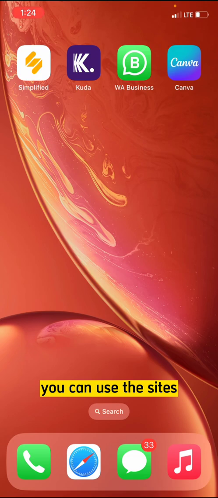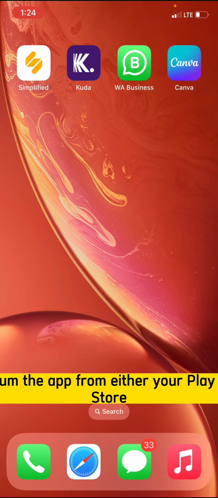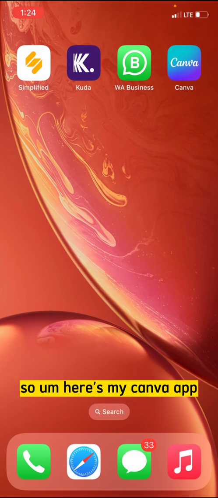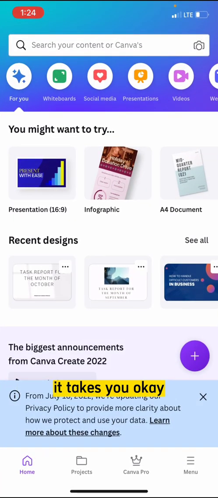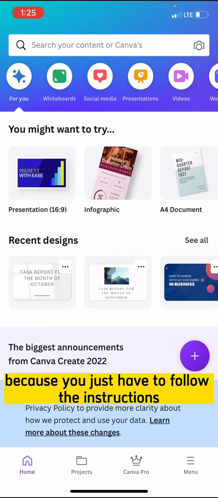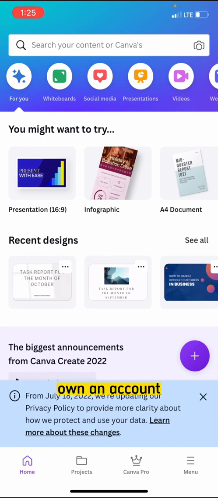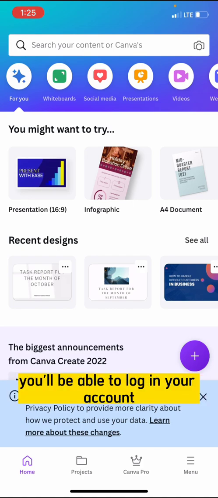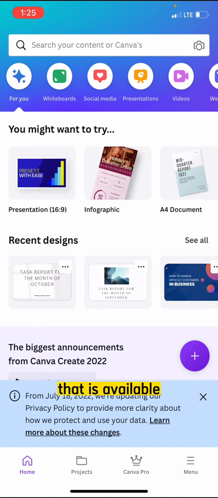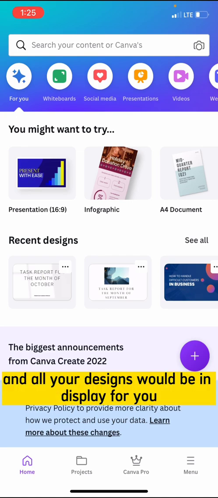Now Canva, you can use the website, and you can equally download the app from either your Play Store or your Apple Store. So here's my Canva app. Clicking on my Canva app, it takes you, okay, if you don't have a Canva app yet, it will take you to a page where you have to register. Registration wouldn't be anything for you because you just have to follow the instructions and register an account, so that even if you are not with your phone, you will be able to log in to your account on some other phone that is available, and all your designs will be displayed for you.